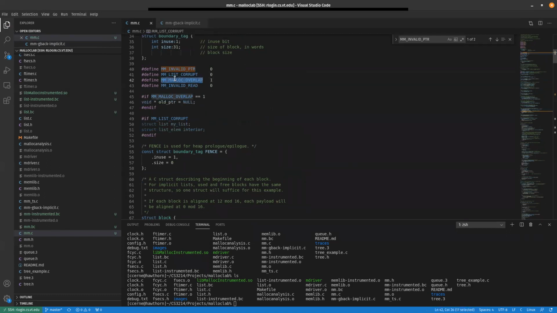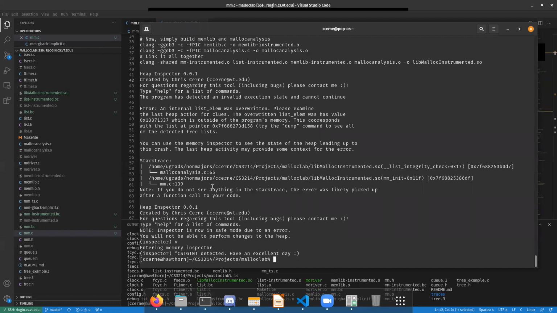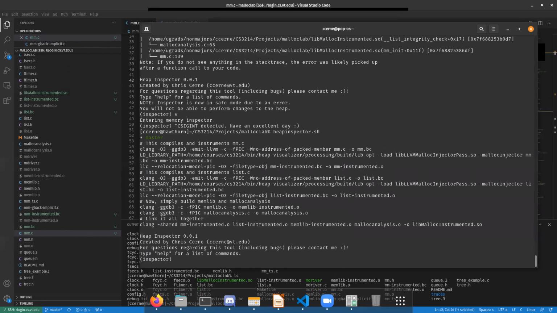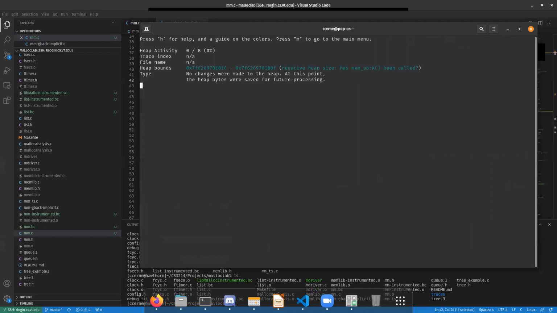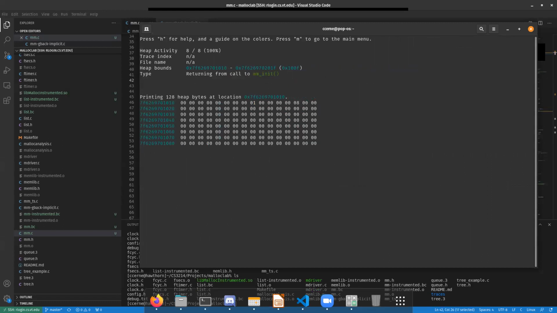This is essentially where the program will return a pointer in Malloc within a region of the payload. And if that happens, that's an error because you are returning to the user a payload address that directly overlaps another payload. So if I were to enable that flag, you can see that no crash has happened yet, and we've gone through init with no problems.